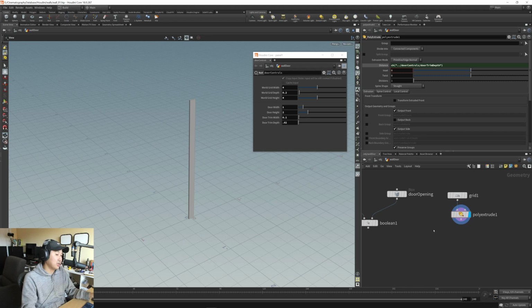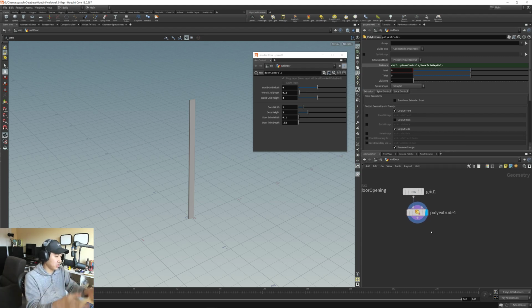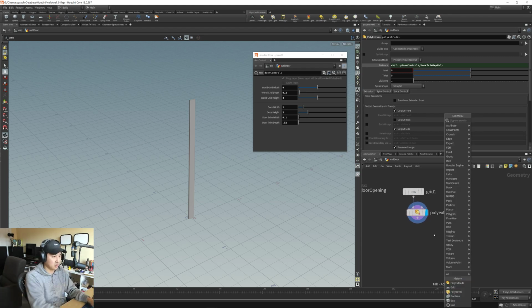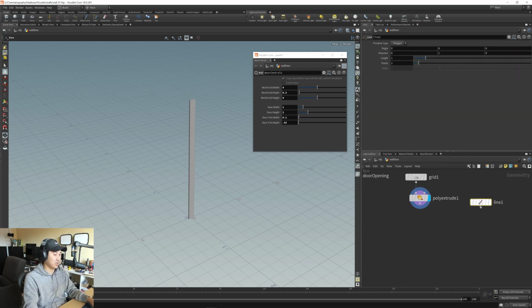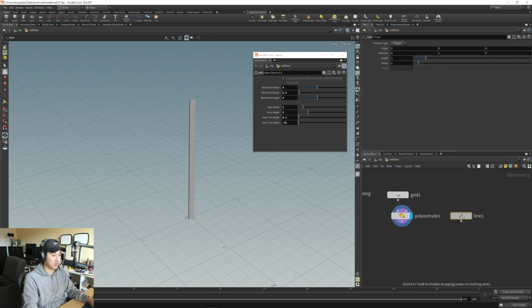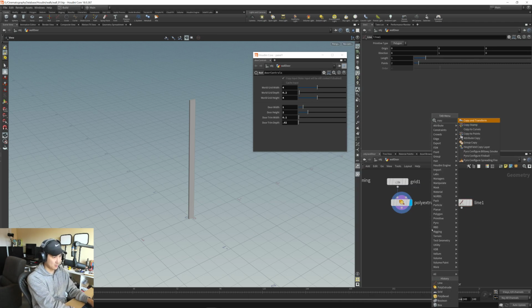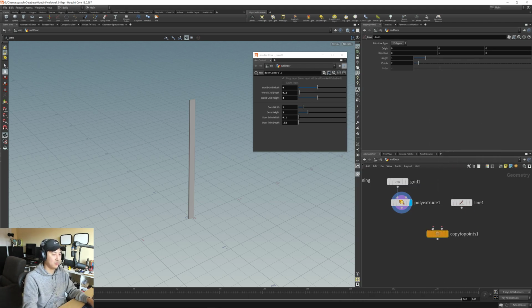Actually, that sounds pretty good. Copy to points. Copy to points is definitely the way in case we want like two doors next to each other with one in the middle. So this is definitely it. Line to copy to points is gonna be a big part of my life, I think. I'm gonna just drop it in there.